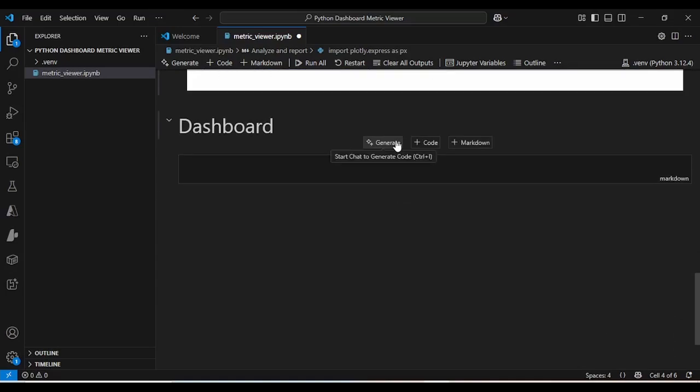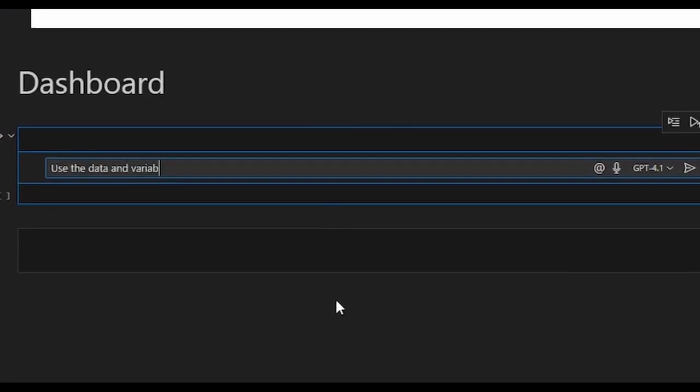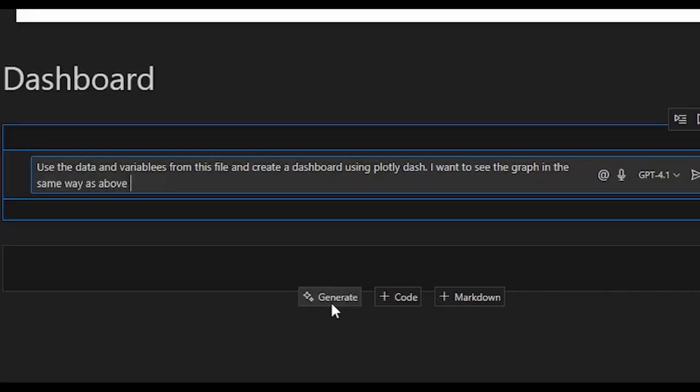So again, we are going to use the AI tool and be very specific about what we need in our dashboard. So again, we're going to say, use the data and the variables from the file, and create a dashboard using Plotly Dash. Now Plotly as a package is one thing, and Plotly Dash is a separate package, right? So we're going to have to install another package later on, as you will see. But yeah, let's finish writing up the prompt.